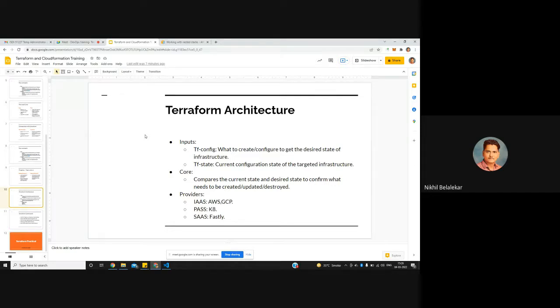A provider is something that the user defines in the input files. It checks for the providers and confirms that the provider is right, and then the provider helps us create all those resources which are needed to get the desired state. So there are different types of providers. Like I said before, there are AWS and GCP as cloud providers. There is Kubernetes, which is a platform as a service. And there are Fastly and Salesforce, which are software as a service that can be used and provided by Terraform for automating and provisioning the services and resources.